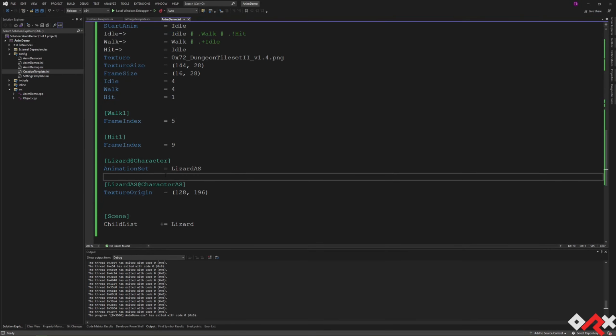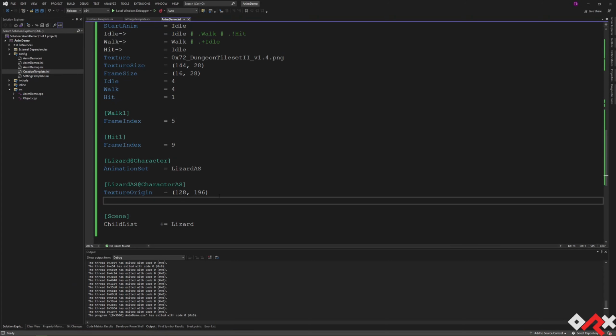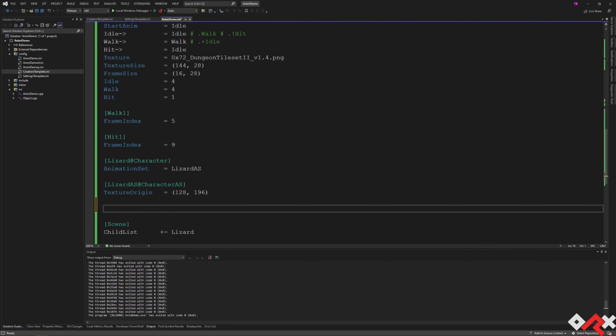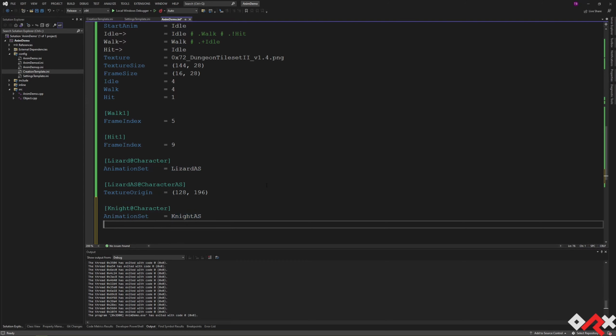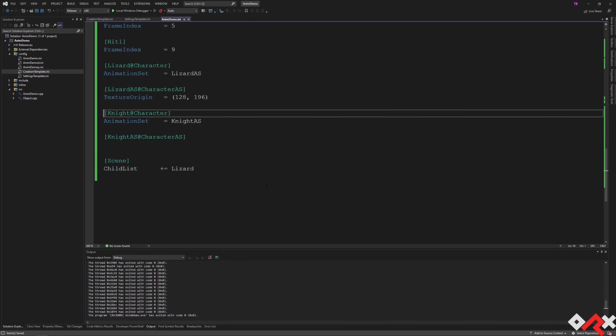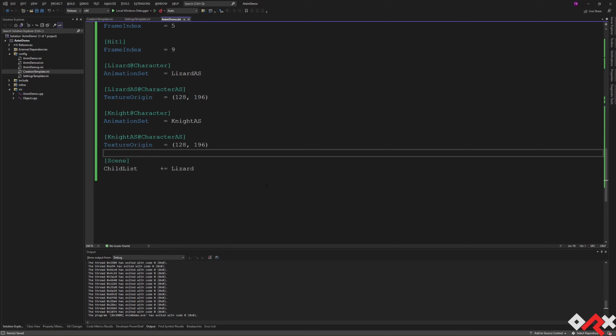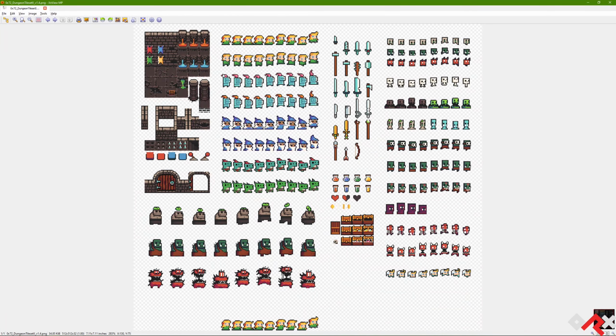So now, what if we want to have different characters? That's what we're going to do. We are going to create, I don't know, a knight. So knight is also inheriting from character. What do we need to override? We need to override the animation set because the animation set has a different texture origin. So we're going to say it's the knight animation set. Then inside the knight animation set, we are going to inherit from the original character animation set. And the only property we need to change here is the origin of the texture, because for the knight, it's going to be much higher.